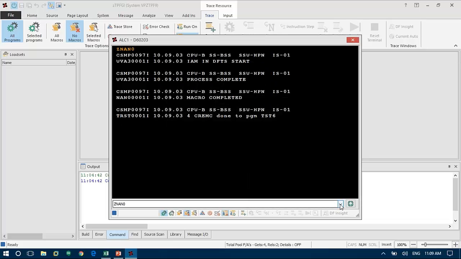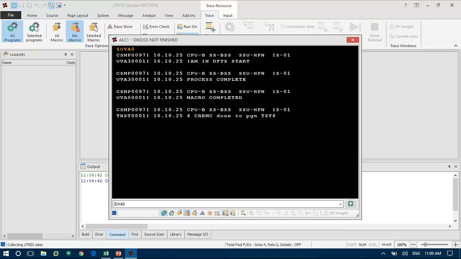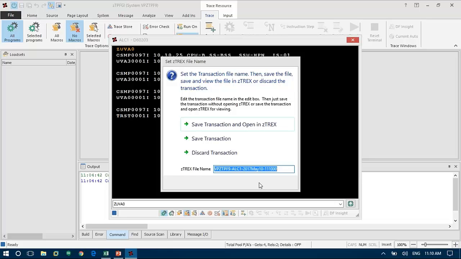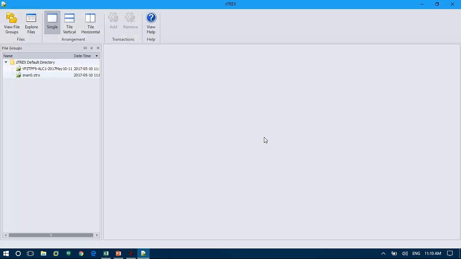So now I'm going to come back to my terminal and run my other demo program. This program's actually almost the same as the first one, just with very slight differences. And in a second, yep, it's come back up again. Let's just leave the default name, and I'm going to save transaction and open in zTREX. So this has saved the transaction and opened in zTREX exactly as it said it would.